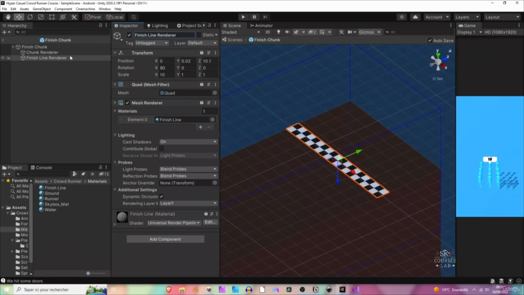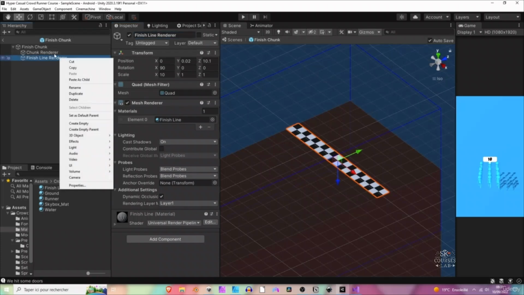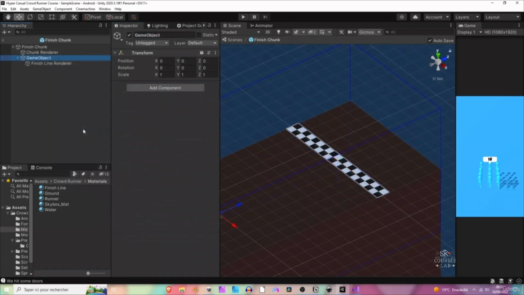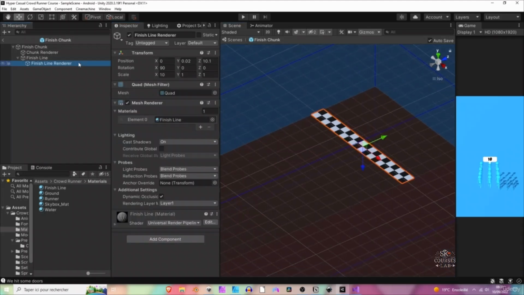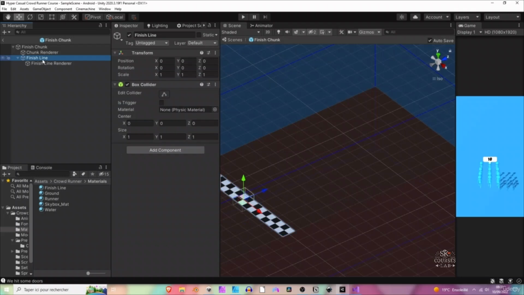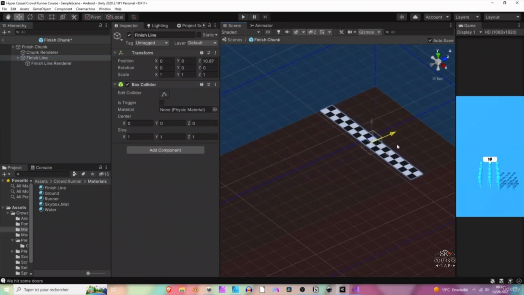Right. Then you want to create a new game object as a parent of this finish line and call it finish line. All right. We can add a box collider to this to be able to detect collisions between the finish line and the player. Okay, so now I need to grab this and center it along the finish line, like so, and then I can grab the whole object and put it at the same position it was before.